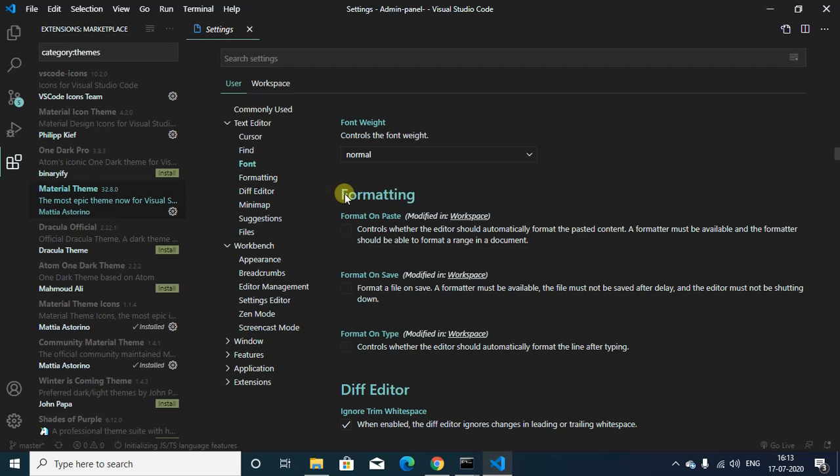Formatting. If you're programming a little bit, you know there's a thing called code formatting, which makes your code much more readable. So for that we use formatting, like format on paste. Whenever you paste some code, maybe from GitHub or Stack Overflow, it will automatically format it on paste. If I check this, it is automatically going to format whenever I paste code from anywhere.